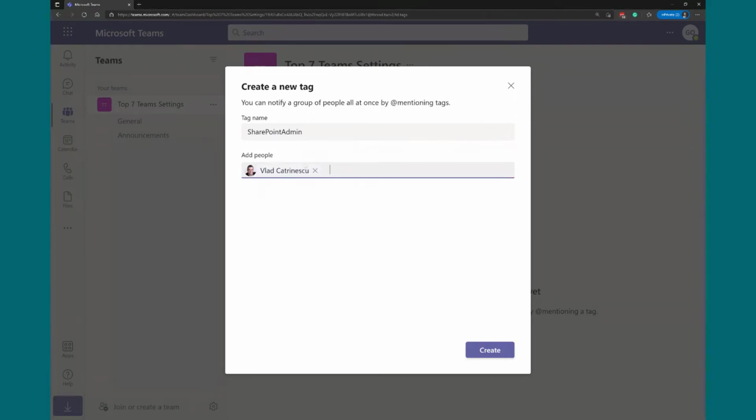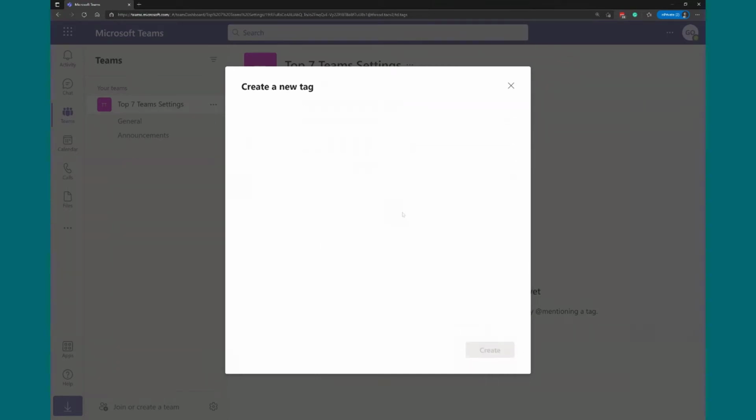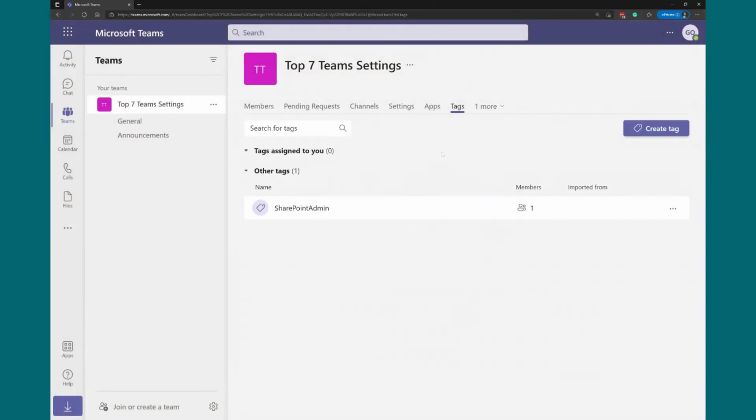And we said every single time I'm tagging the SharePoint admin tag, Vlad will get the notification that he was actually being tagged in a post. I will create that tag right here. What you will see is, okay, I have a tag, which is the SharePoint admin with one member. You can also see the tags that are assigned to me.